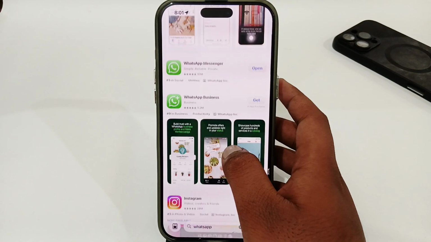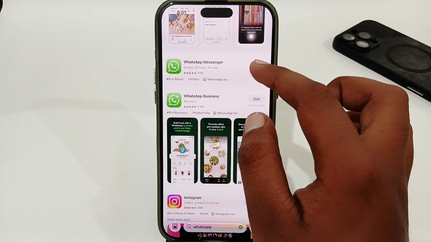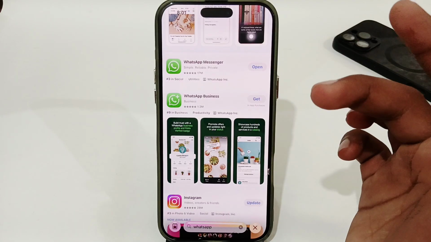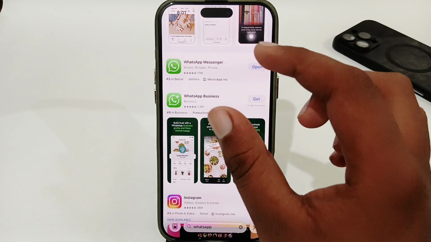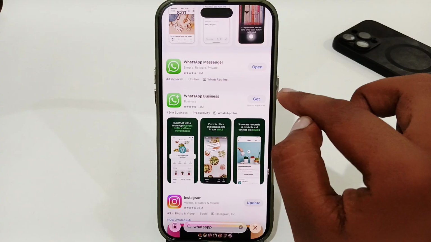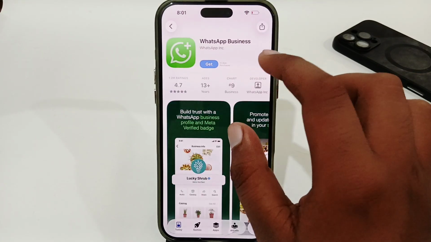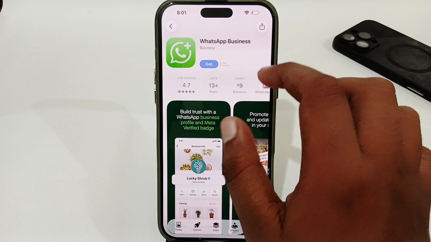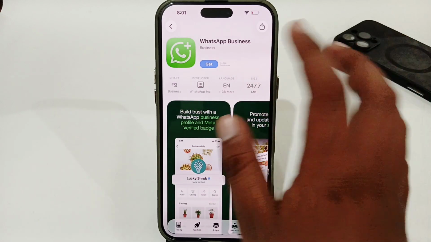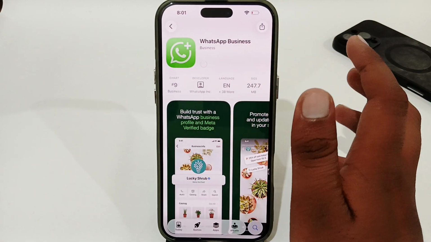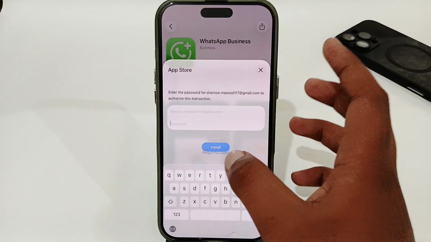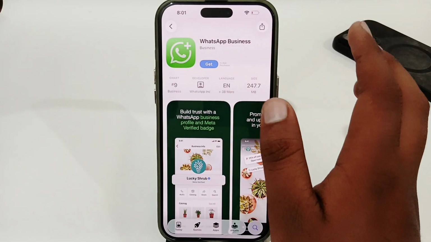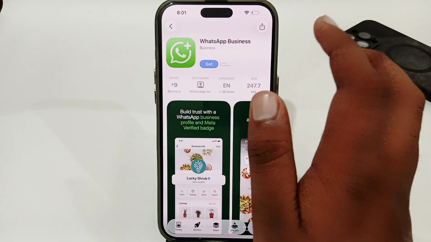And here you can see that there's WhatsApp Messenger, which we have installed and we are using, but there's an official WhatsApp app again, the second official WhatsApp app, WhatsApp Business. You must install this app. This is with 4.7 ratings, so this might be compatible with your phone. You can easily get it from here. You just have to install this app, and once you have installed it, you can easily use two WhatsApp accounts on your one phone.